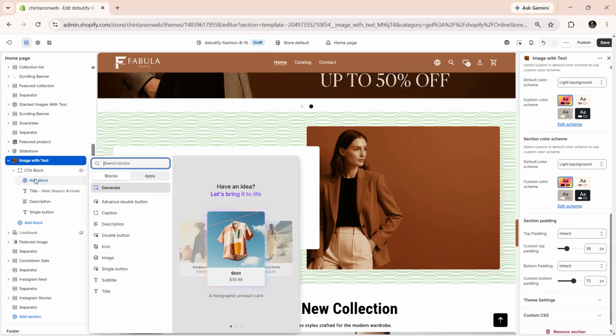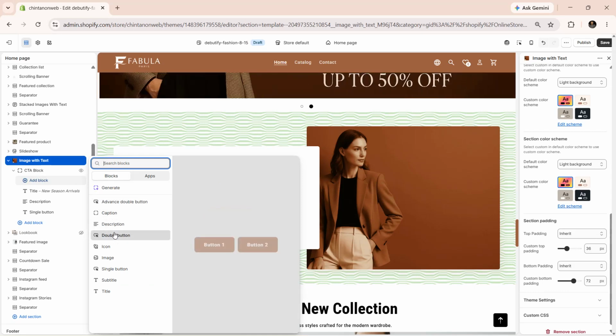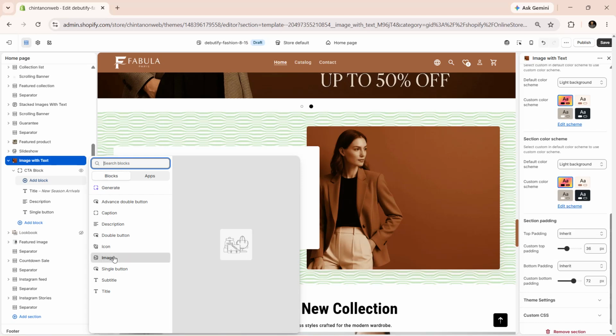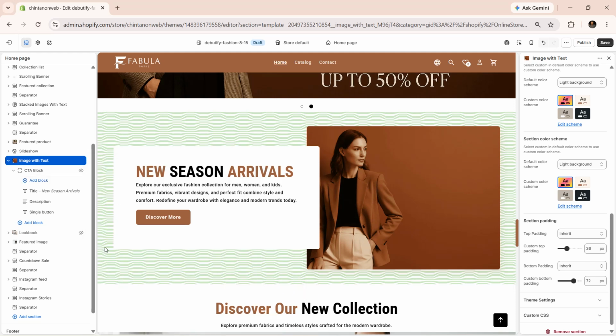You can add CTA blocks, including Advanced Double Button, Caption, Description, Double Button, Icon, Image, Single Button, Subtitle, and Title. Each block comes with its own customization options. And that's it! Your image with text section is now fully set up and ready to go.